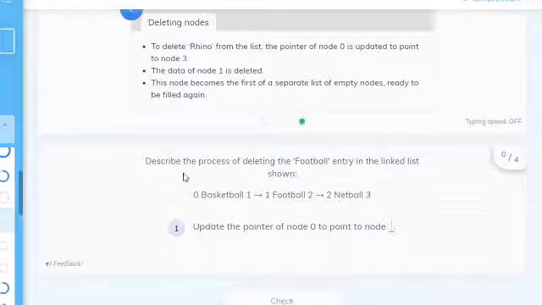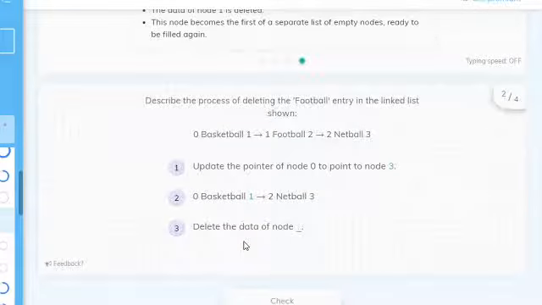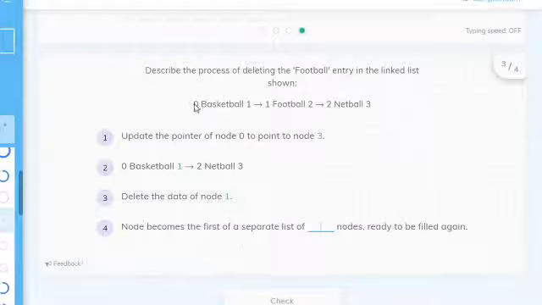So, describe the process of deleting football from the linked list. Basketball 1, football 2, netball 3. Update the pointer of node 0 to point to node 2, 3. Okay, yeah, but it goes from basketball to there. So 0 basketball 1 equals 2 netball 3. So delete data node 2, 1. Because that's data node 0.